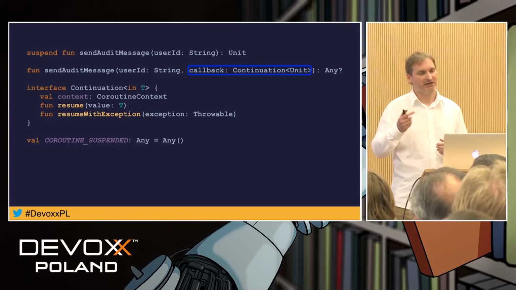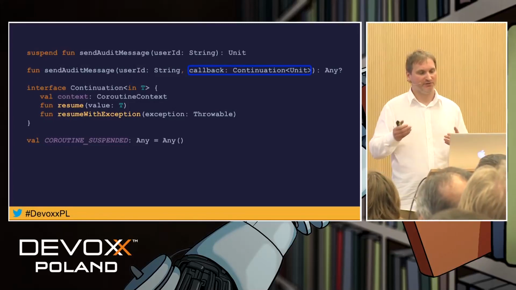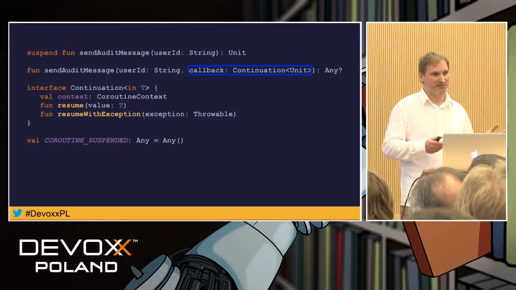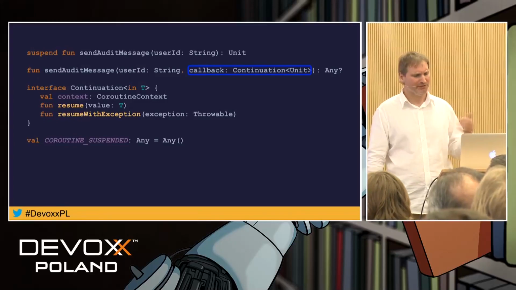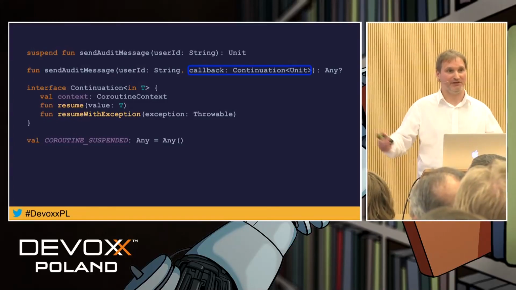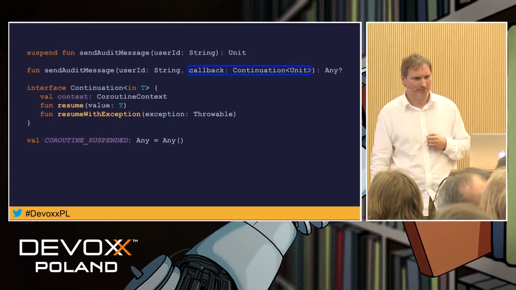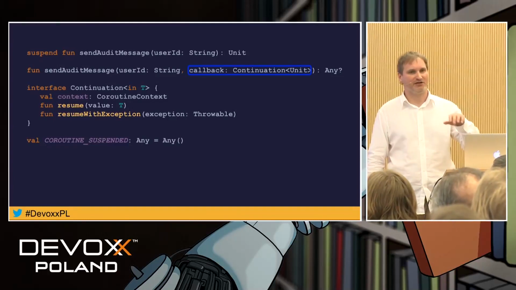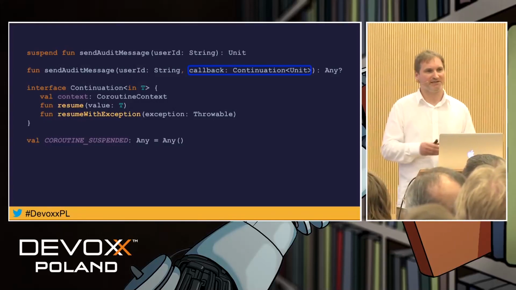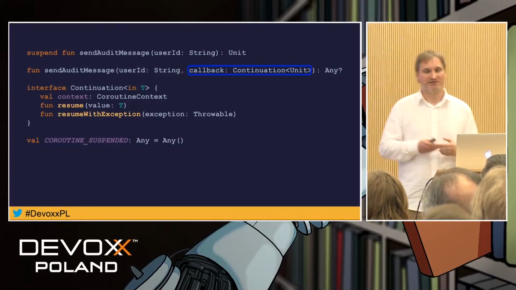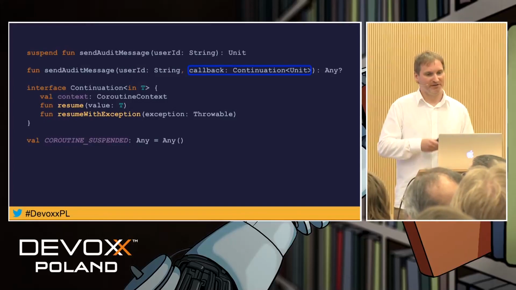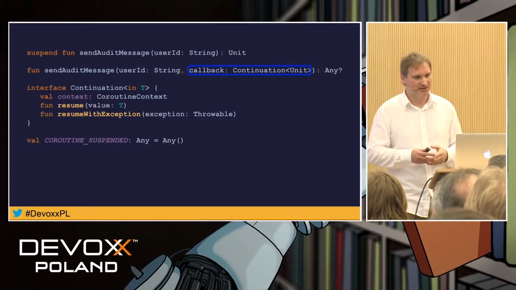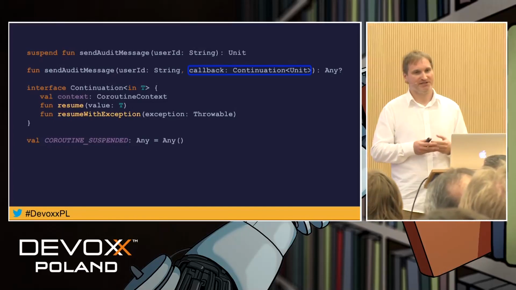The question mark in Kotlin means that the value can be null. And Any is essentially the same thing as Object in Java. So our function now can return any value, including a null value. And we have this parameter, I called it callback, because essentially it is a callback. Before we've seen the code with callbacks, but the callbacks were those functions. Here they are in the form of an interface. And this interface has two methods, resume and resumeWithException.